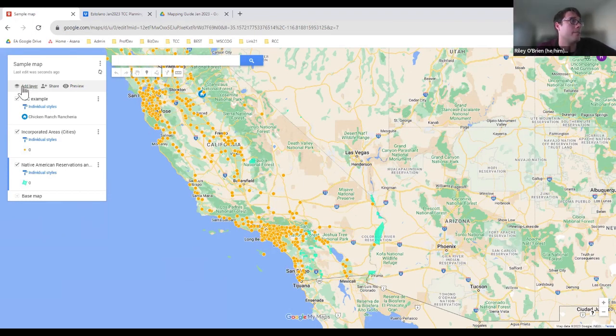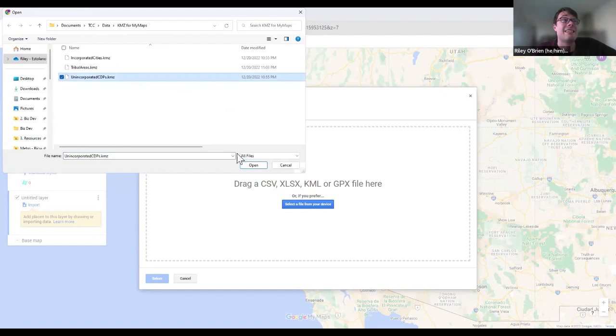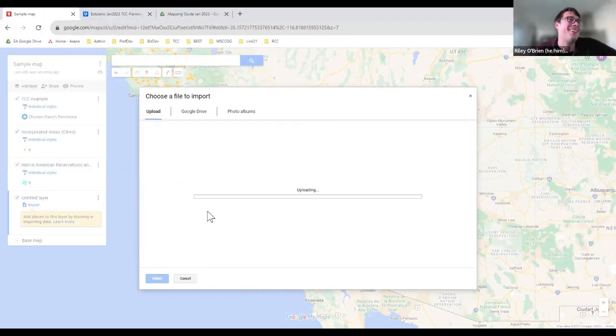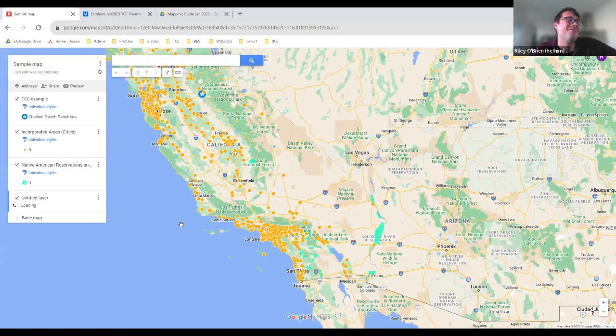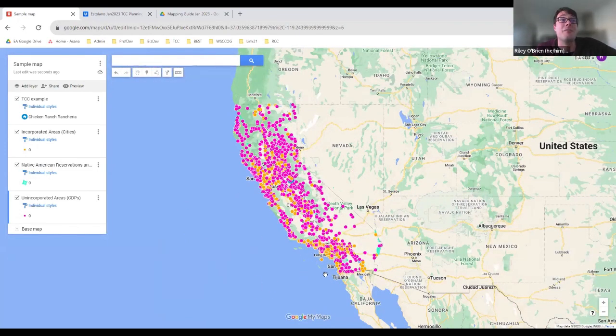And then last but not least are the unincorporated areas. And they're listed here actually as census designated places. So these will show up as pink dots. There are a lot of them because these are essentially areas that are not part of cities, but have some population and have some sort of definition of a community. And that's why they're CDPs, which stands for a census designated place.